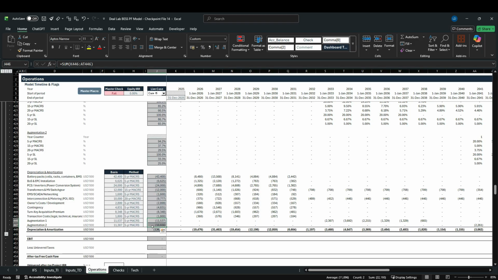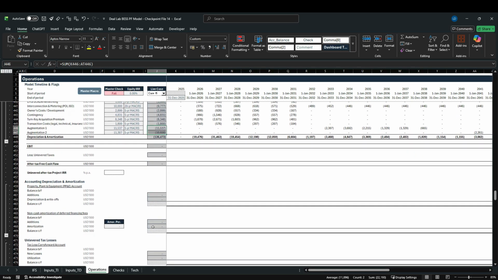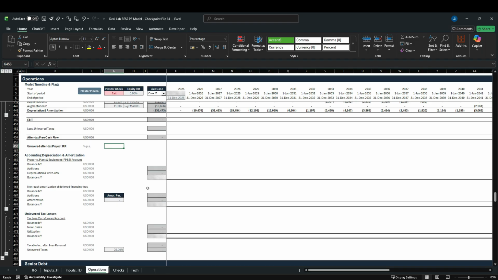And in the next lesson, we will use this to calculate our unlevered taxes, and that will allow us to move from unlevered pre-tax IRR to the unlevered after-tax project IRR.